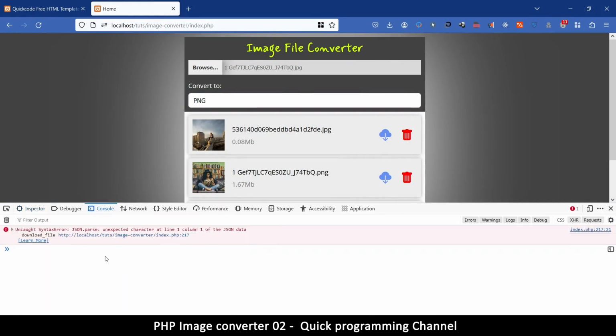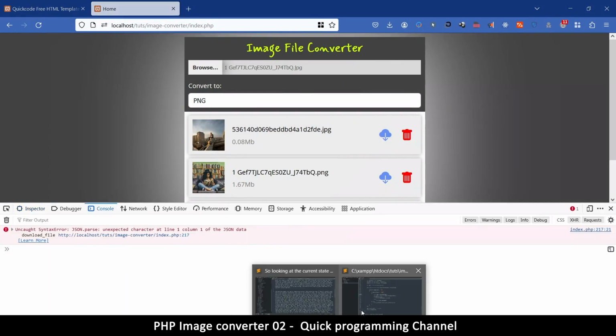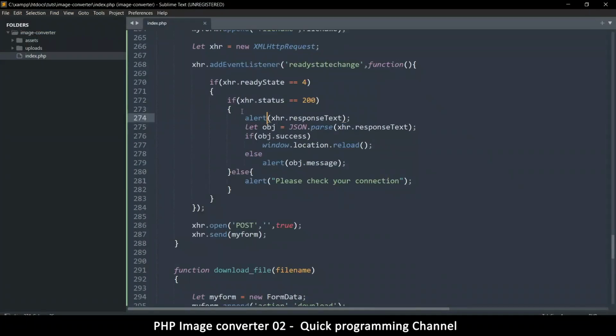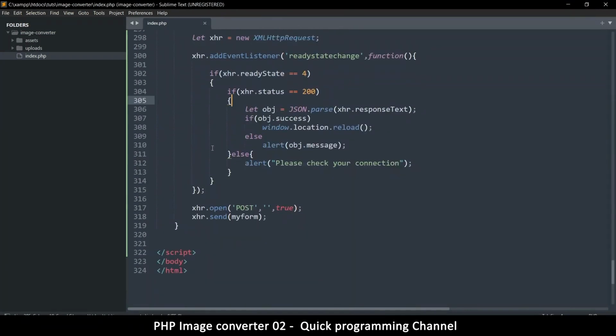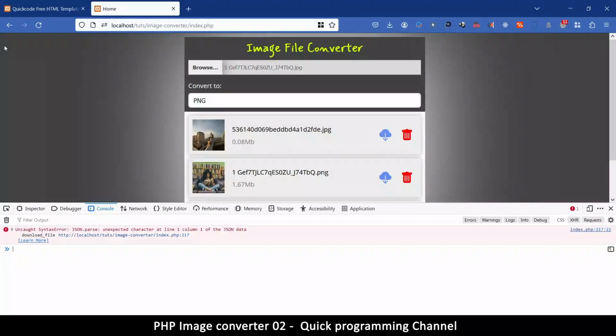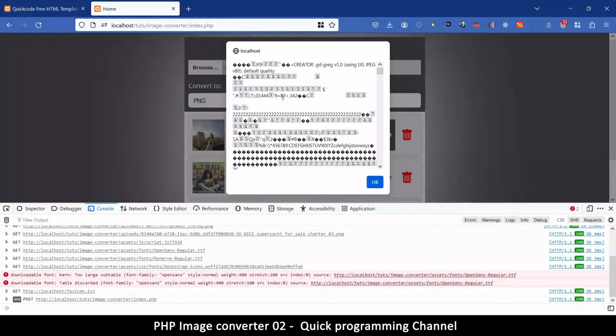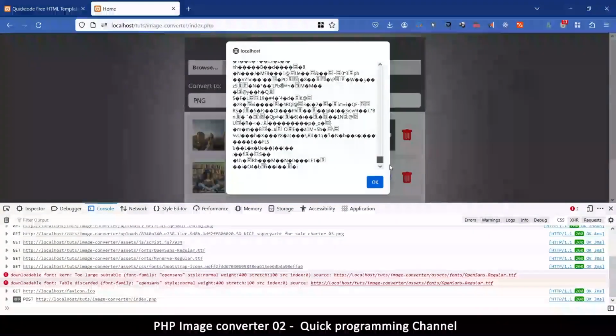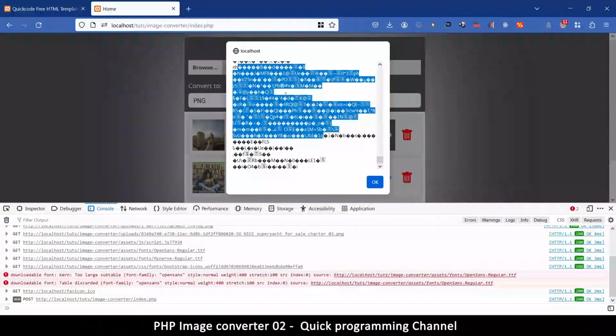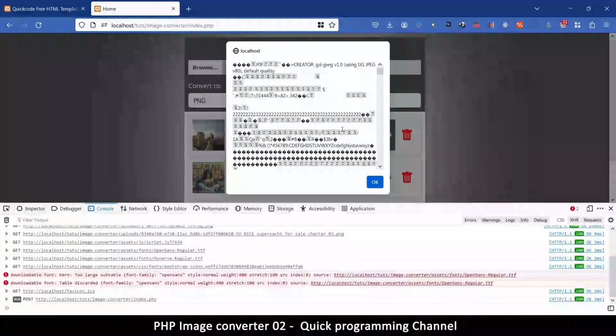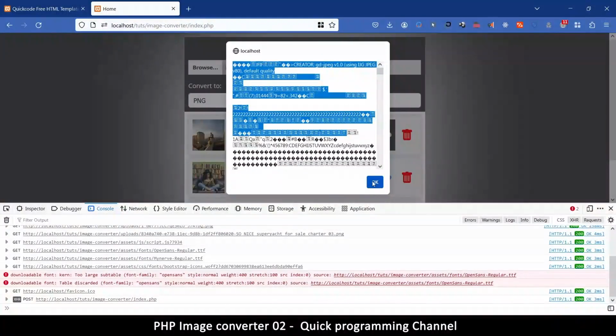Wait, what's the complaint now in the console? Download file. Or maybe I did this in the wrong place. Yes, I did. All right, so let me remove that. I'm supposed to do it in the download file function here. All right, so let's refresh again. Let me click now. This is what I get. Okay. So what this actually means is that we're downloading the file, we're reading the file. This is why all this data is unreadable like this. This is the actual file being downloaded, but the browser is not recognizing that this needs to be a download thingy.